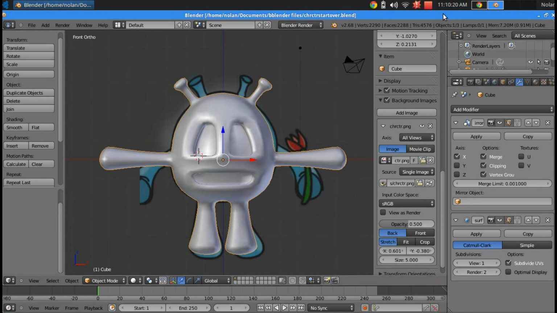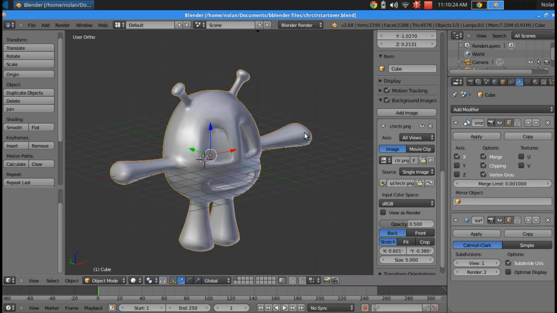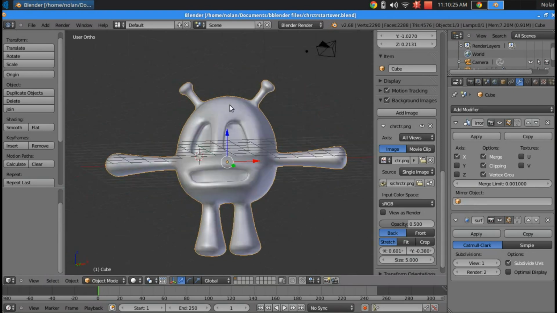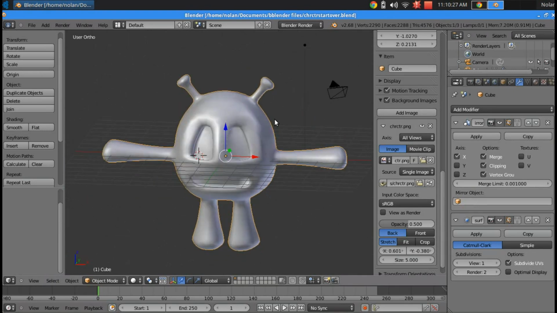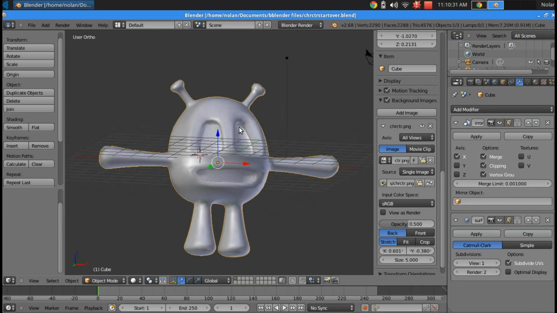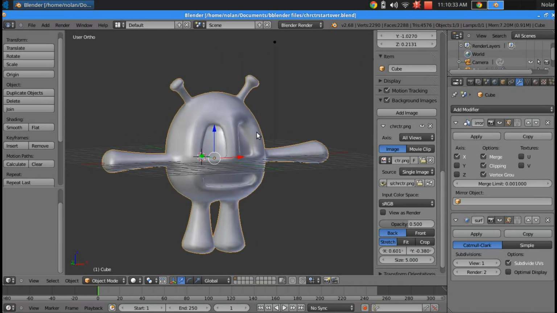In today's video, I'm going to continue the cartoon character that we are modeling. I am going to show you how to give him a toon shading and freestyle lines so that he looks like a 2D character instead of a 3D model.